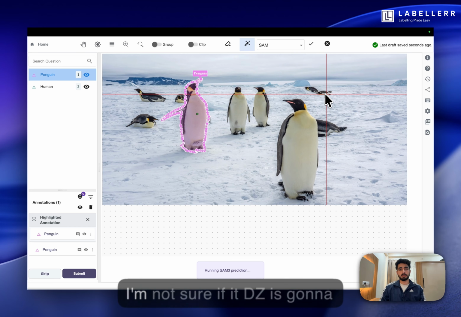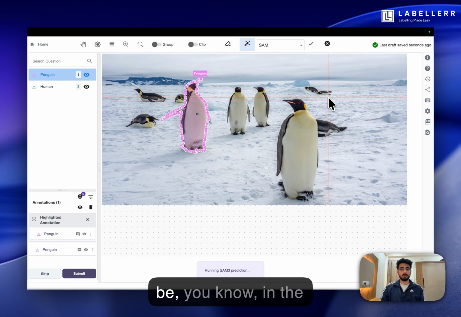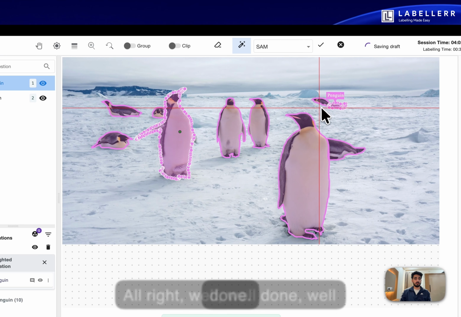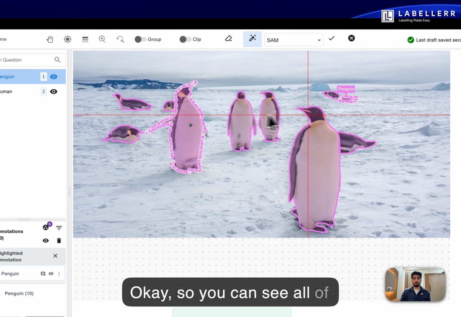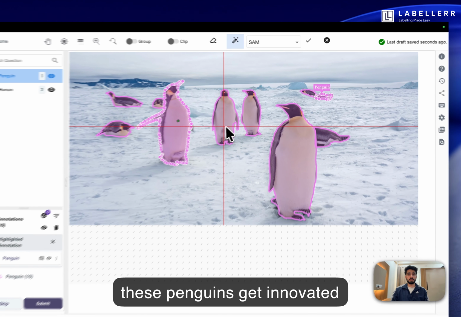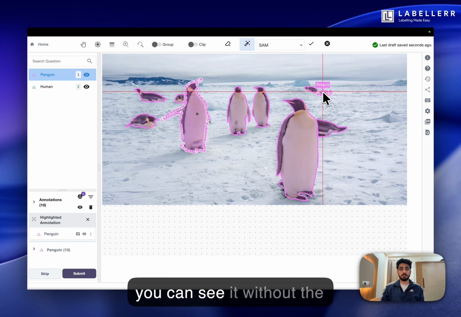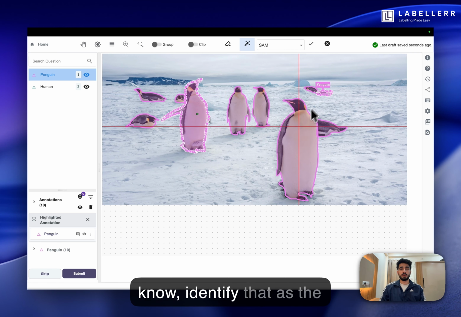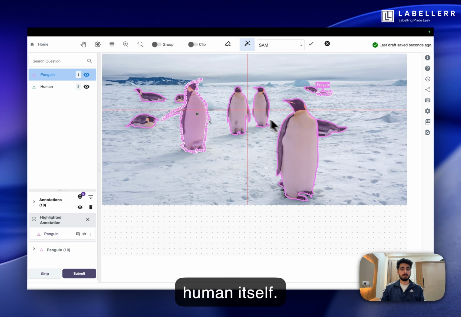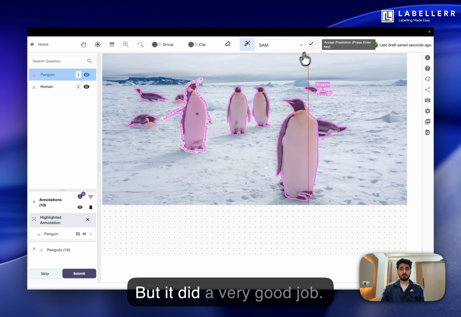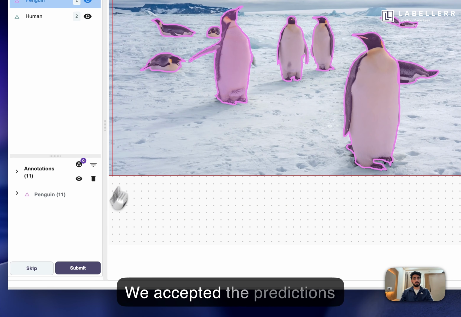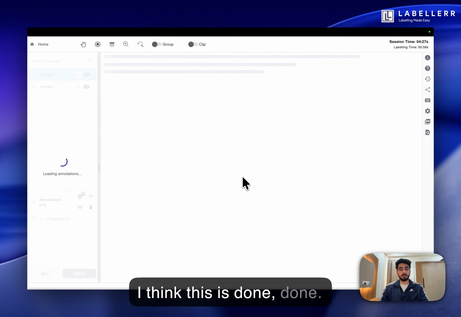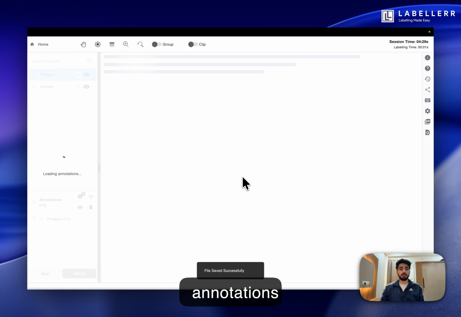these are the edge cases. I'm not sure if these are going to be in the annotations for sure. All right, well done. Okay, so you can see all of these penguins get annotated perfectly. Even without the annotation, it is very tough to identify the human itself. But yeah, it did a very good job. We accepted the predictions, and tada! I think this is done. We have done all the annotation.